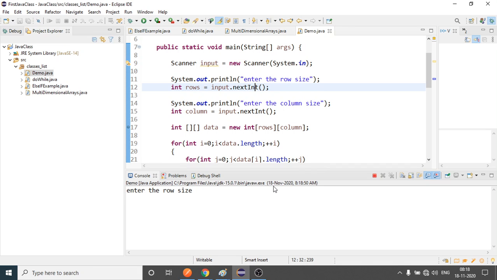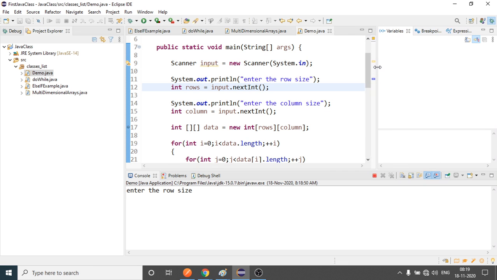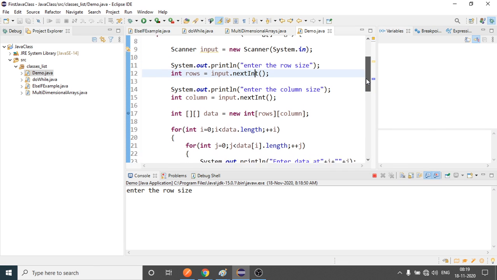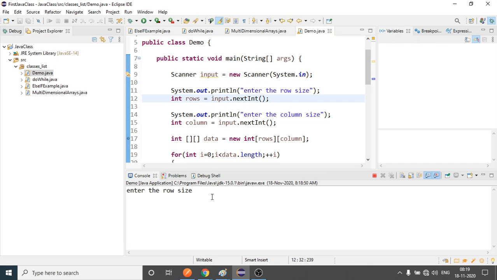So you can see we came here. After that, where we are, yeah. So first I have to enter the row size. What is the total row size I have? Let me give 2 only again, right? After 2, it will say enter the column number as well. So column size, you can again say 2, right?